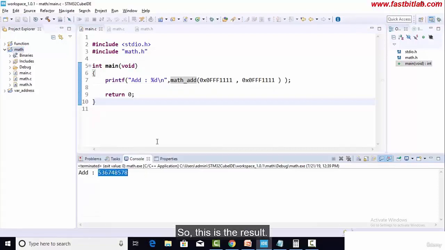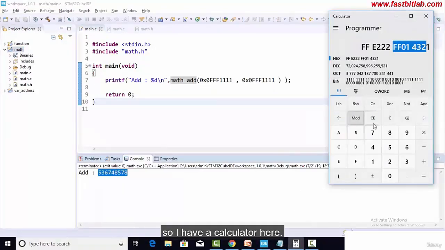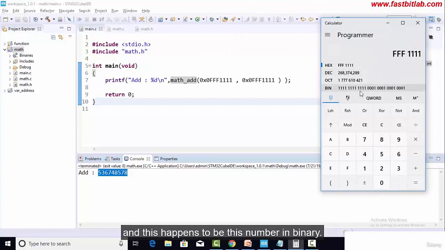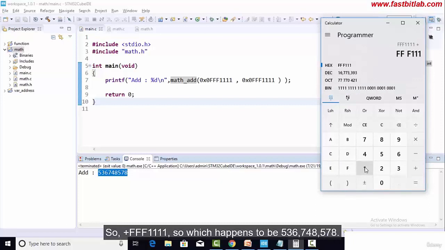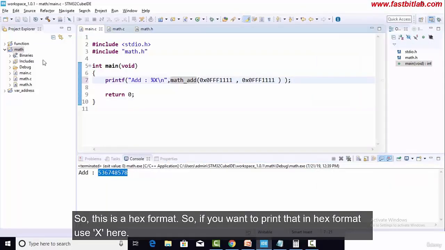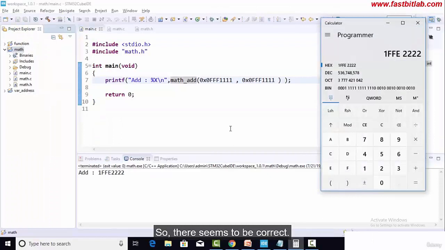Here it is, this is the result. Now let me verify with the calculator. I have a calculator here. First, let me write 0FFF1111, which happens to be this number in decimal, and this number in binary. Plus 0FFF1111, which happens to be 536748578. This is in hex format. If you want to print that in hex format, use X here. So that seems to be correct, right?